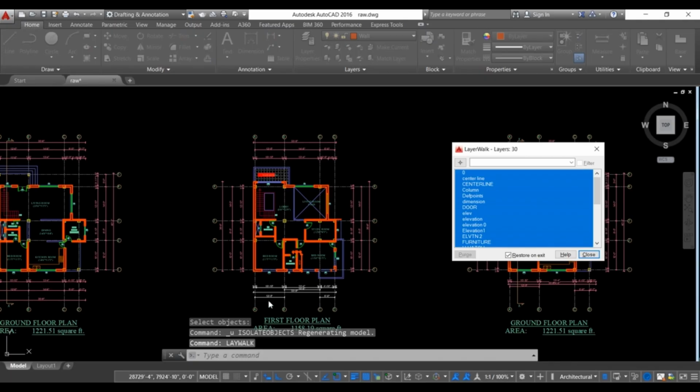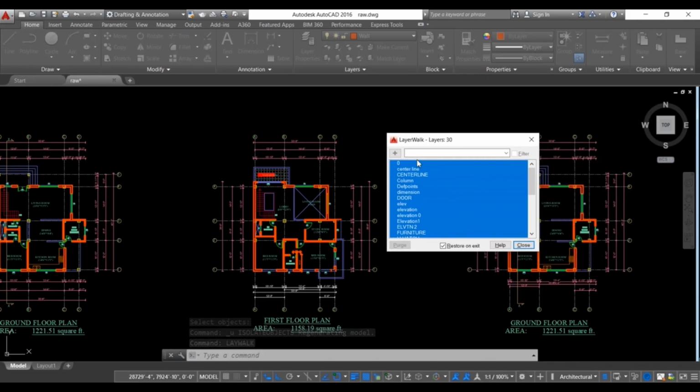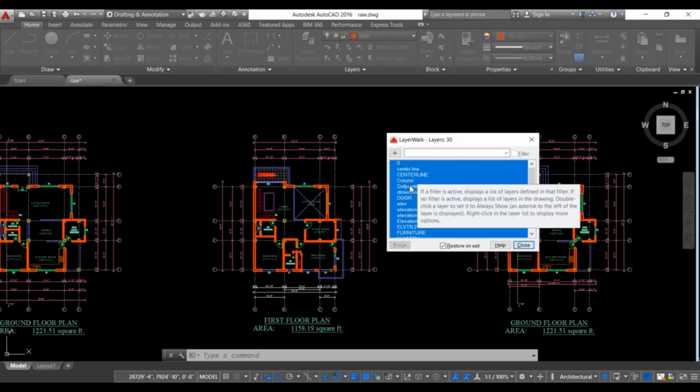A pop-up window will appear with the list of all layers. Now you have to click through layers to toggle visibility as needed.